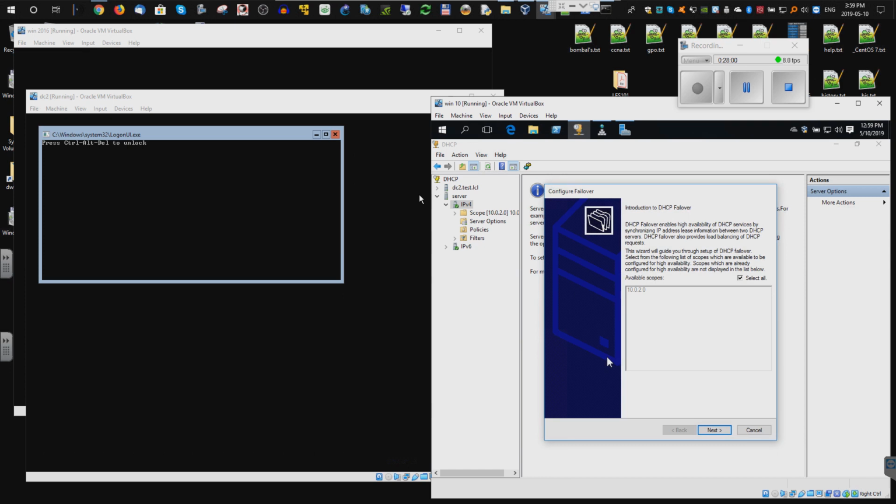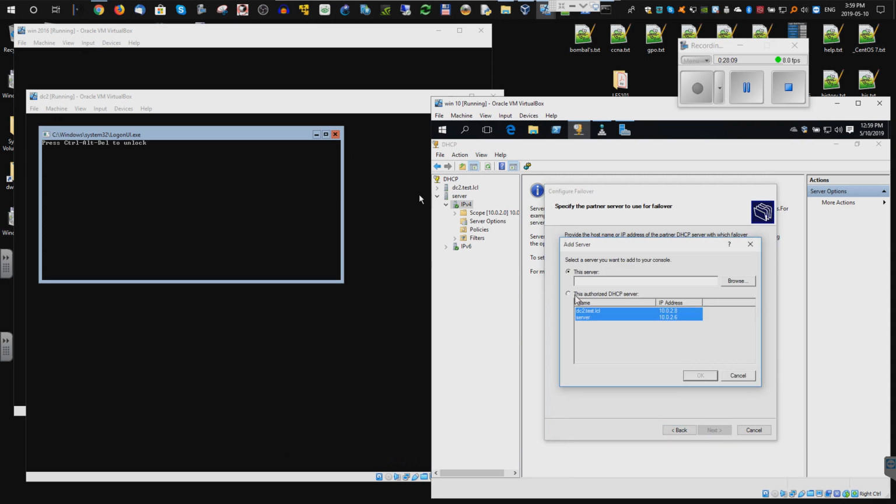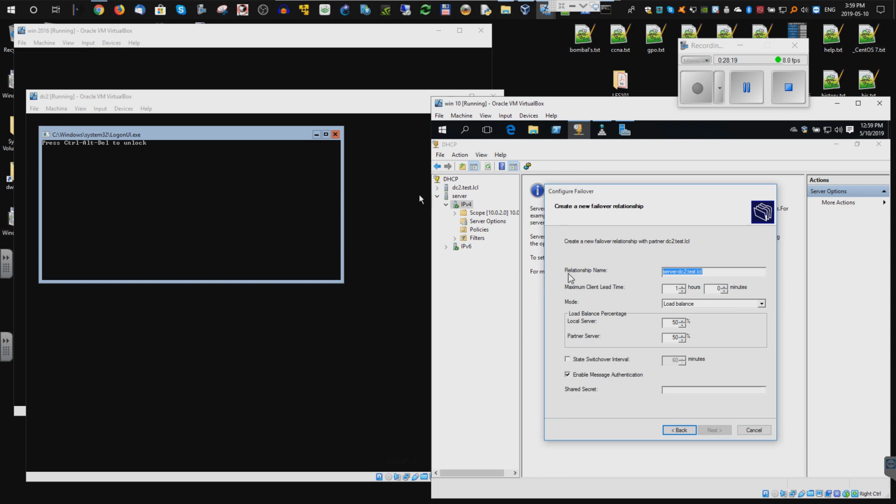Okay, and I'm gonna be asked what will be my partner server. I'll add the server, and obviously this is the DC2. Okay, that would be the DC2 server. That's the other server which even wasn't on. I'll do next. Relationship name. Well, this is the major server, and that's the backup server, the DHCP server.